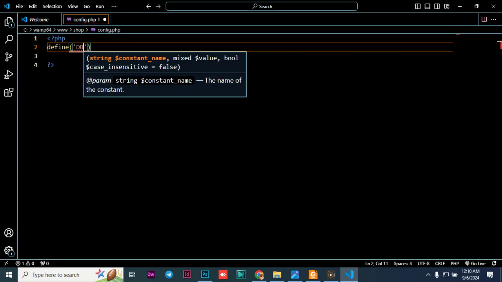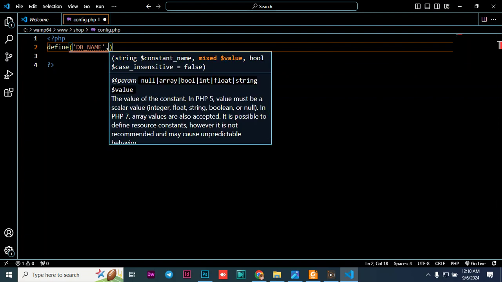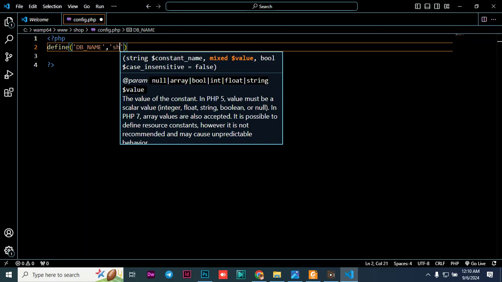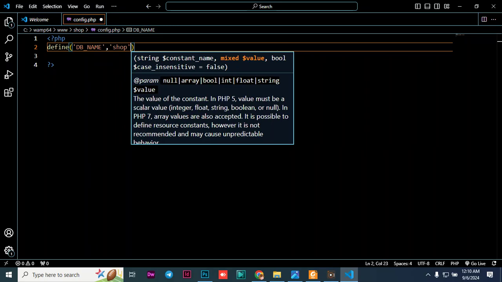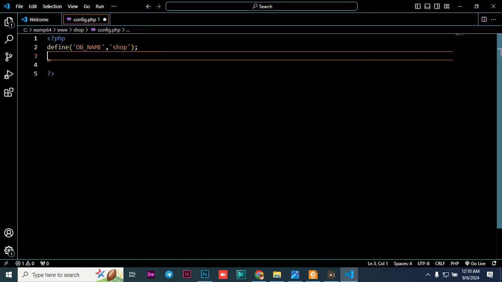So we are going to use the word DB name. So database name, basically it means database name, and then we define the database name the way it is. So we are going to say the database name is shop, and then you put a semicolon in front there, then you press enter.